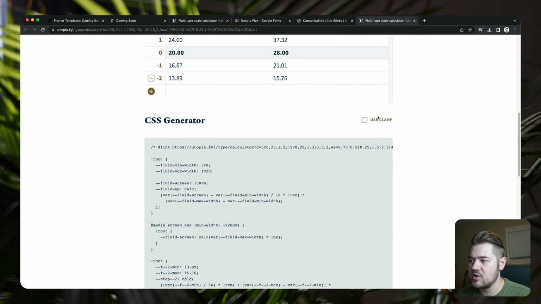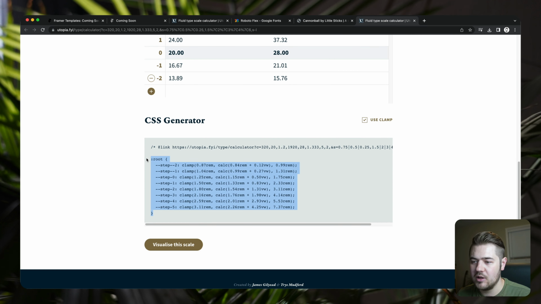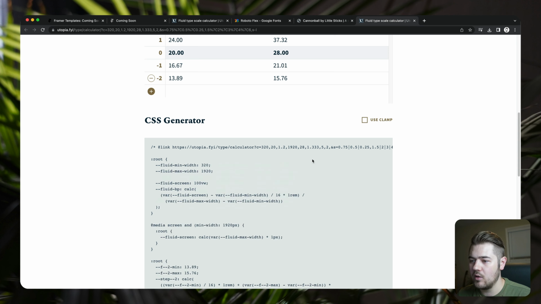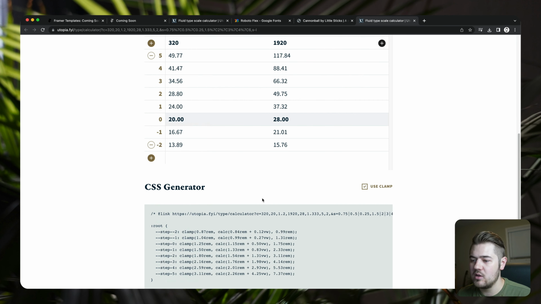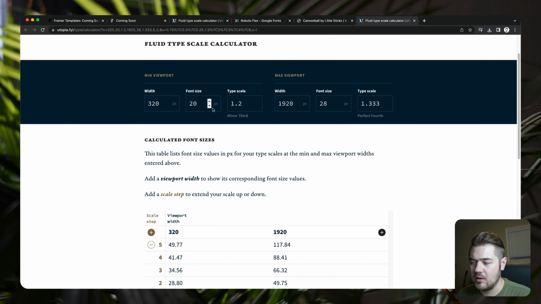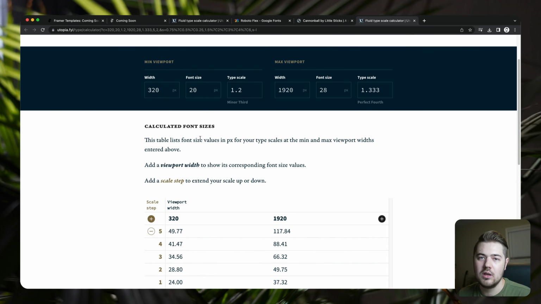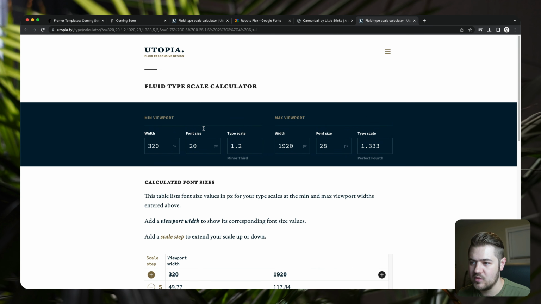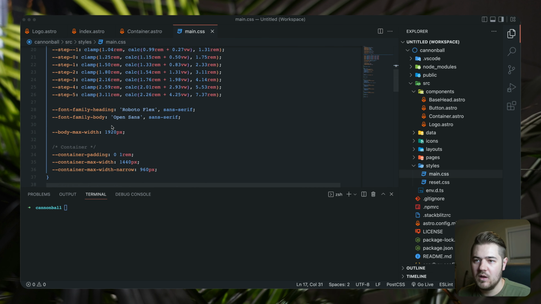I have mine set up to use clamp right here. That's why it's a little bit less code than the default one that you might see. So I use the clamp value there. And I won't go into too much detail about Utopia, but it's a really cool typography scale tool. So that's where that is coming from. Font family headings. This is one thing that I wanted to talk about too.